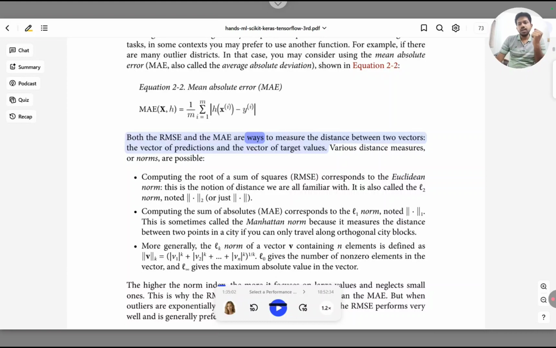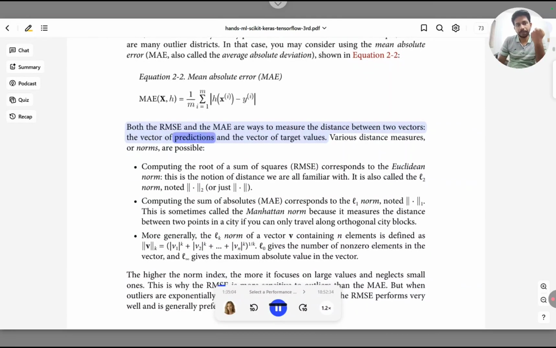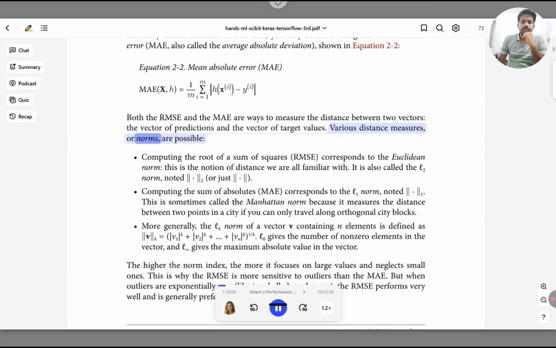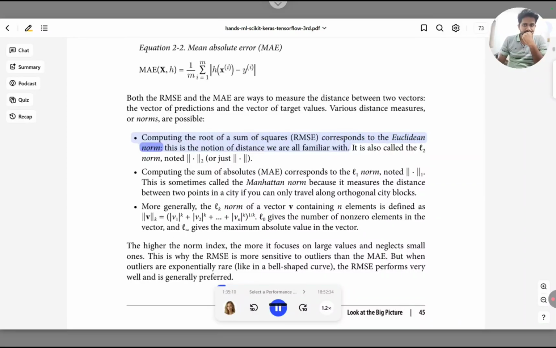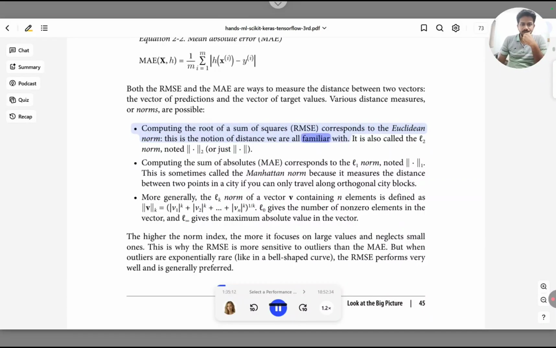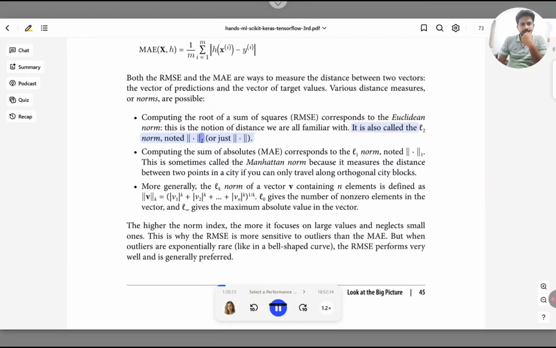So both RMSE and MAE are ways to measure the distance between two vectors, the vector of predictions and the vector of target values. Various distance measures, or norms, are possible. Computing the root of a sum of squares corresponds to the Euclidean norm. This is the notion of distance we are all familiar with. It is also called the ℓ2 norm.